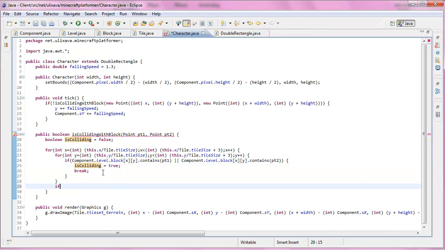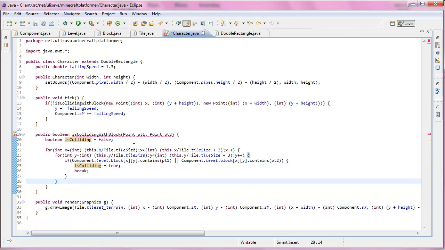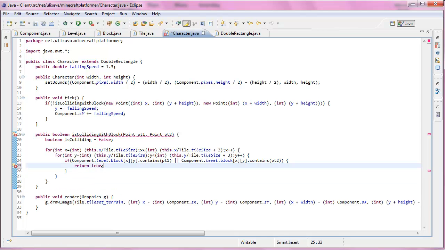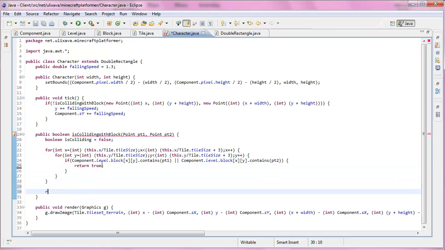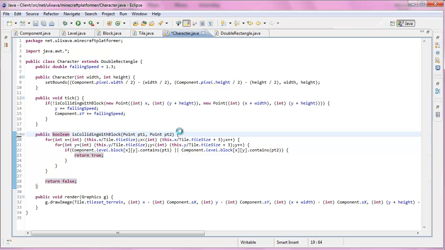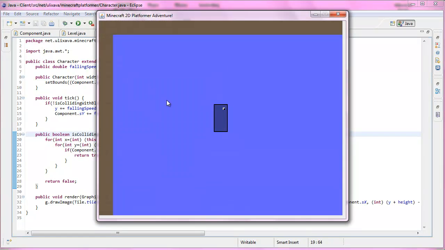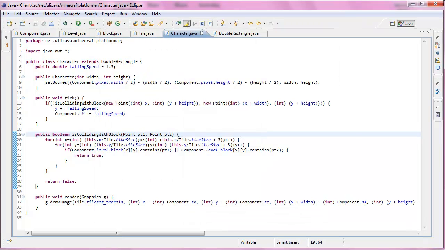So then outside here, if is colliding, actually what we want to do is, if this happens, we just want to return true, because then we know it is colliding, and then we can remove this, and we can do down here return false in case of it being false, and we can just remove that. There we go. When I run this now, oh yeah, it's actually not falling.